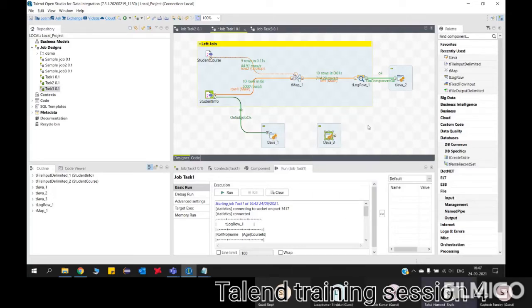So now the T-Java 3 is different. We call it a component and also a subjob. Why? Because it is separate. It is not linked to any of them. Now, if you want to link them, take the link from T-Java 1 to T-Java 3.